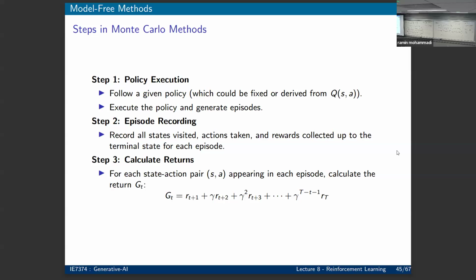The second part: you calculate the returns. Remember, for Monte Carlo you need to go through the full trajectory. The return is the immediate reward plus the discounted rewards for the next steps along the way. The reward for later states becomes less important because the discount factors become larger.